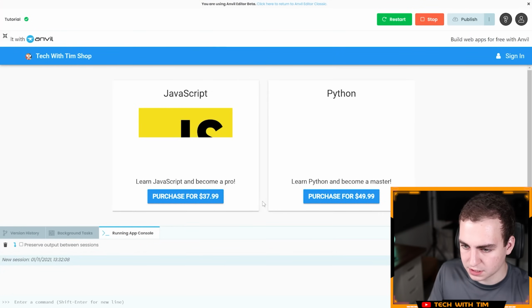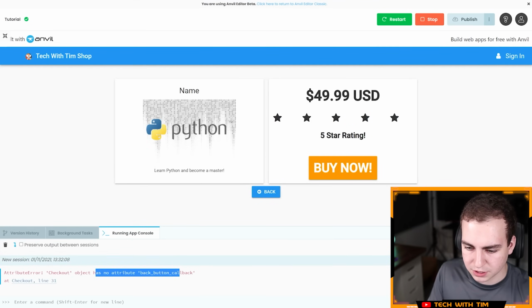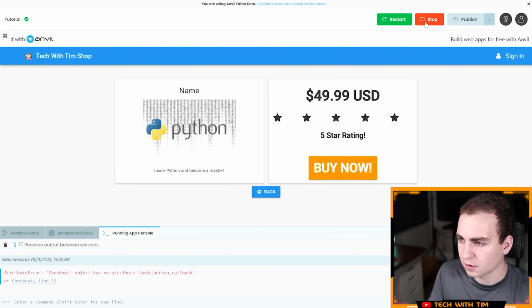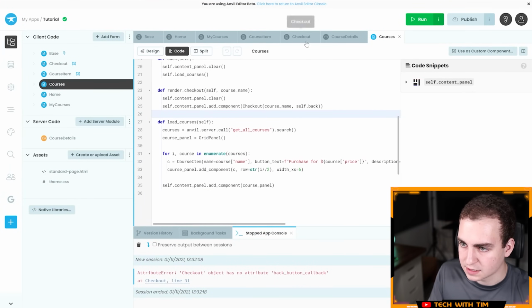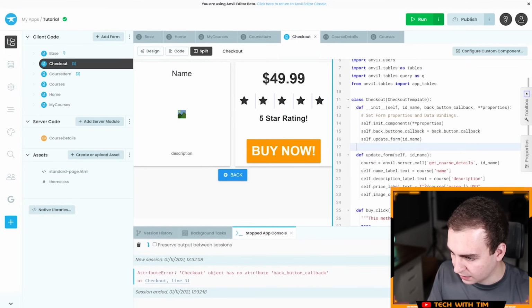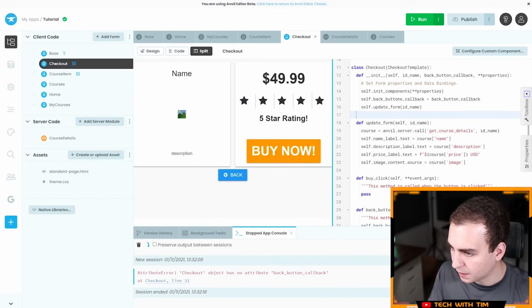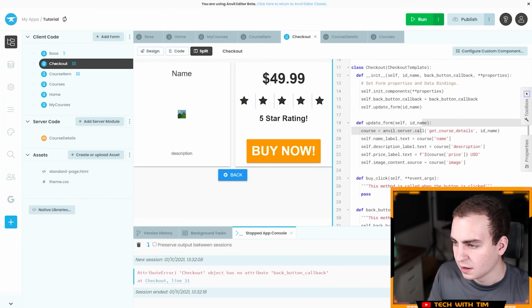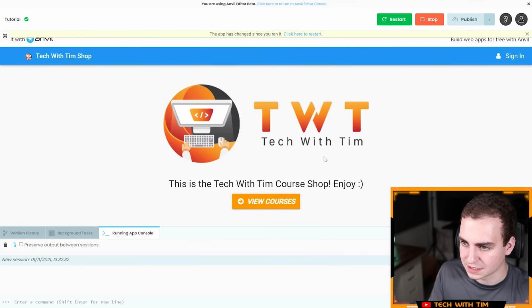Okay, so let's go view courses. Let's try to view the Python course. Okay, let's go back and: checkout object has no attribute back button callback. Okay, I thought I fixed that problem, but let's try this again and see what we're getting. Okay, so we have self dot back button. I spelled it incorrectly. Of course, that's the mistake. Okay, let's run it again and let's hope it's going to work this time.